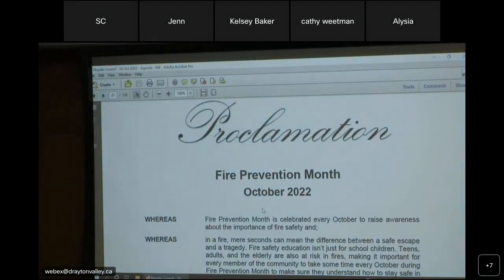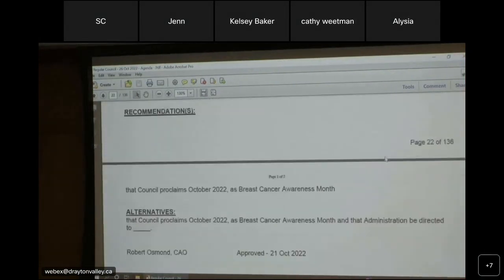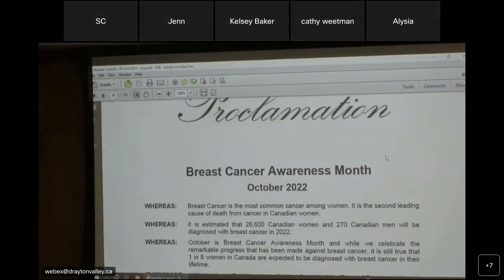We have a second proclamation this morning, which is Breast Cancer Awareness Month, October 2022. Whereas breast cancer is the most common cancer among women, it is the second leading cause of death from cancer in Canadian women. Whereas it is estimated that 28,600 Canadian women and 270 Canadian men will be diagnosed with breast cancer in 2022. Whereas October is Breast Cancer Awareness Month, and while we celebrate the remarkable progress that has been made against breast cancer, it is still true that 1 in 8 women in Canada are expected to be diagnosed with breast cancer in their lifetime.